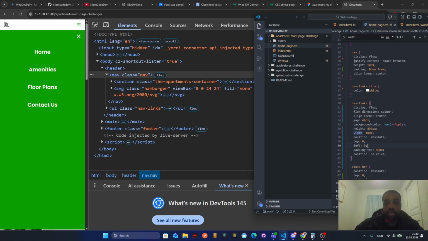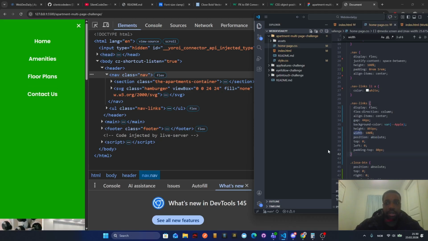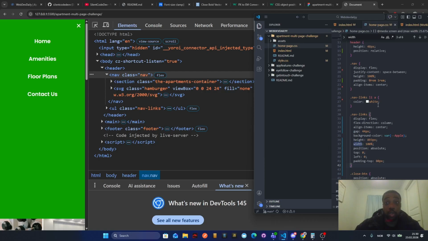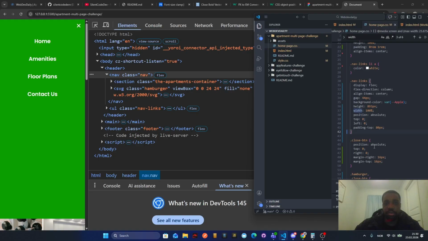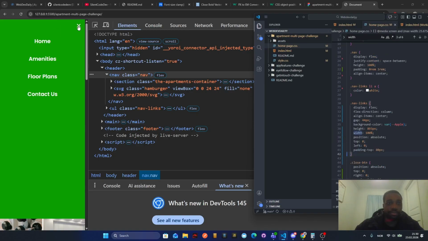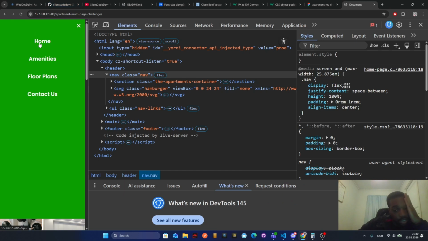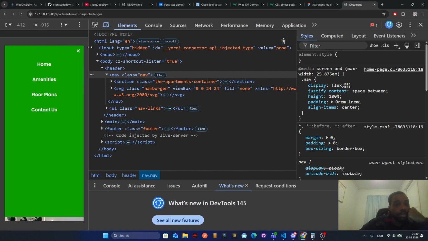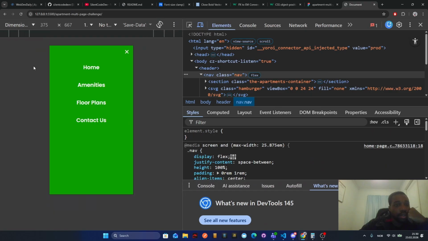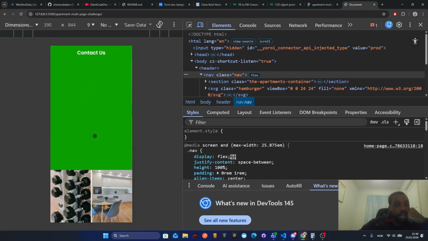I don't know why that didn't work. Position. Why do we have position? Oh yeah, we can't have position there. But it worked though. Okay. All right, so now we need to use JavaScript for this. But I don't know, is it for mobile? Yeah, it makes sense. Okay.